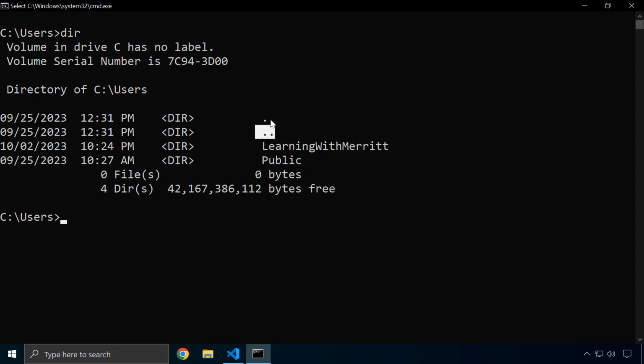Then we have . and .. So this is my username folder. This is a user folder that exists on all of your computers. Everyone has the public user. And then the . and the ..